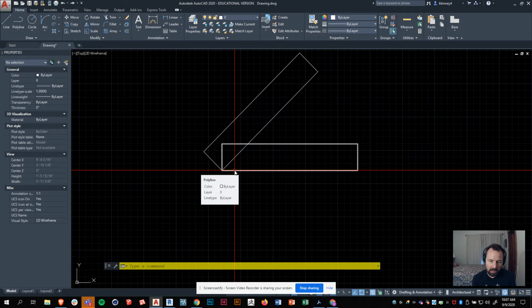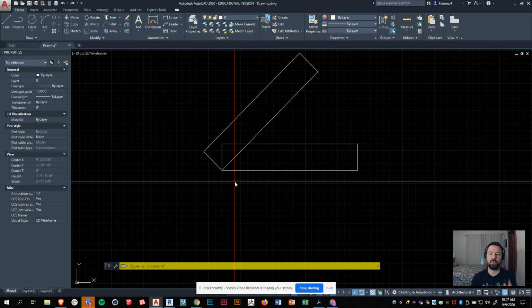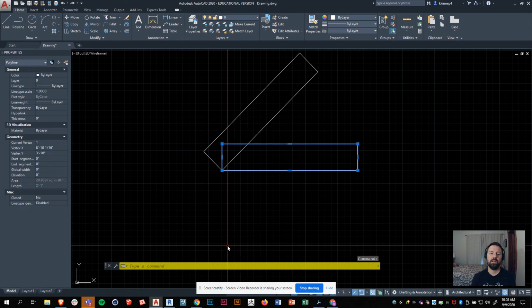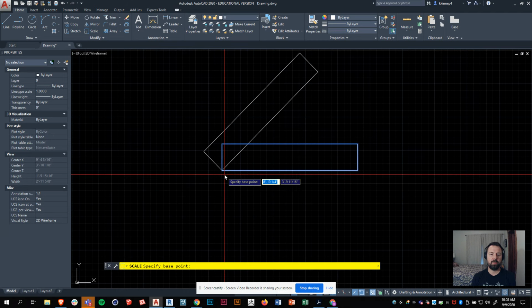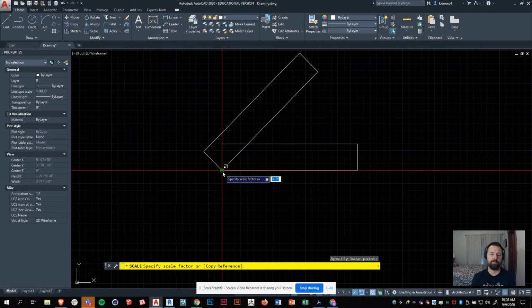All right. This is a little more complicated, but I want to show you because I use it all the time. Here's an example. I have a door, it's 30 inches, and the door next to it needs to be 32 inches. This is an easy way just to say, hey, make this door that's this wide, this wide. Okay, so I'm going to select the box, go to scale, give it a base point, click right here. Okay, specify scale factor, or let's do reference.